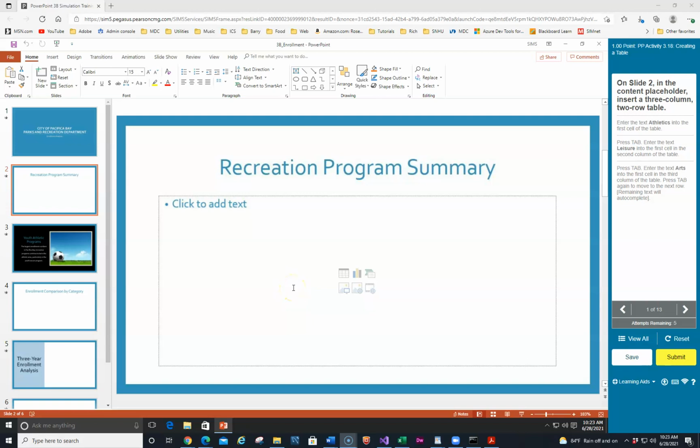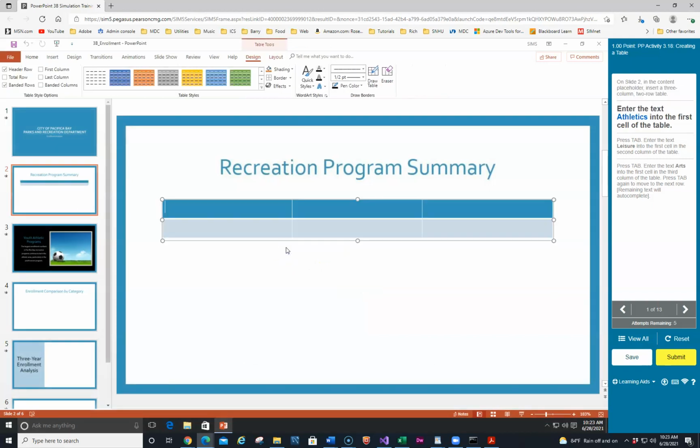In the content placeholder, we're going to click a 3-column, 2-row table. That's pretty easy. We're going to click on something that looks like an Excel chart. So that's actually going to create a table. And we just need to change this to 3. And I believe 2 rows is good, so let's click on that. So now we have a 2-row by 3-column table.